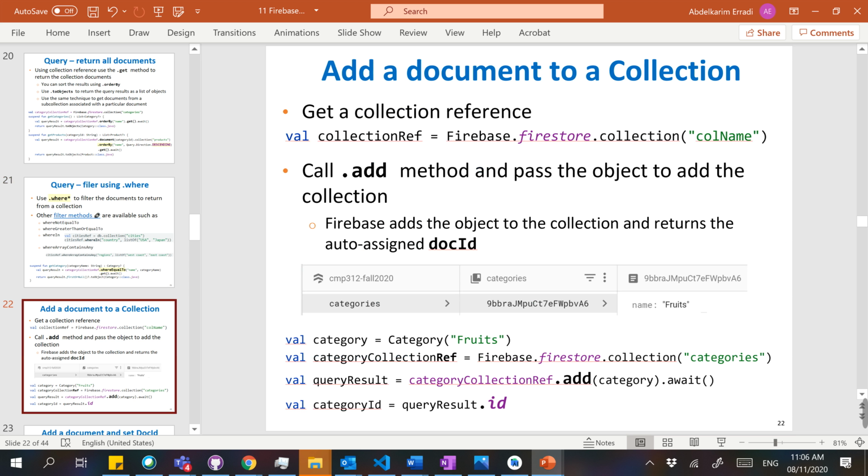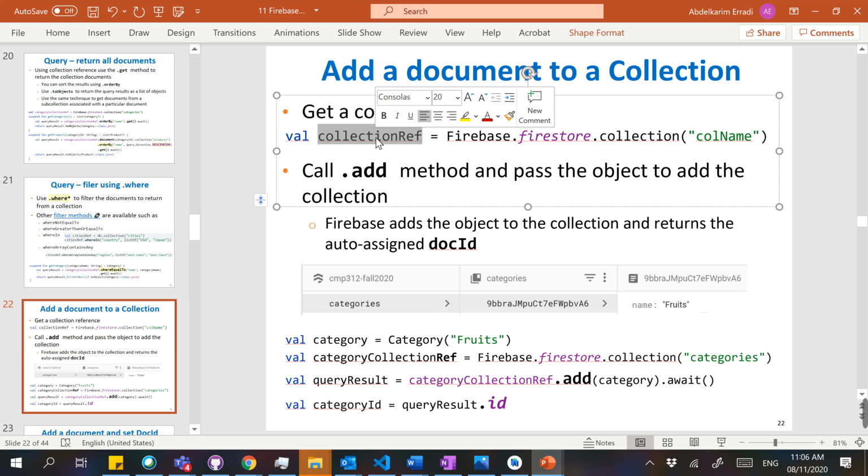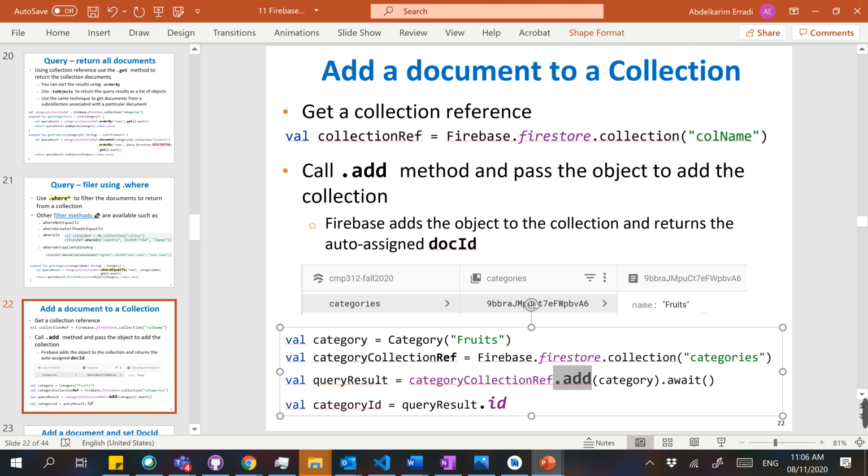Now for adding, very simple, you get a reference to the particular collection you want to add a document to, and then you call the add method and give it the object you want to store. It will go ahead and create a document and auto-assign an ID to it. And you can get the ID that was assigned to the new document by going to the query result.id. This will give you back the ID generated.